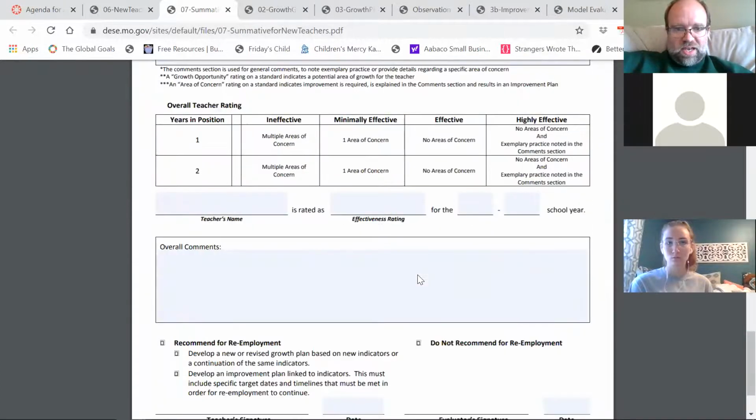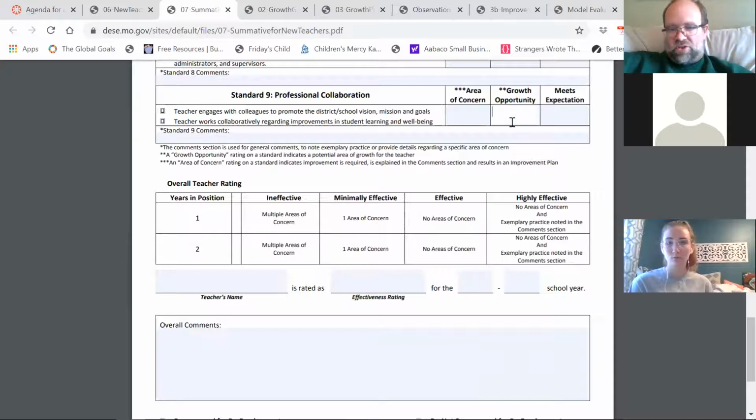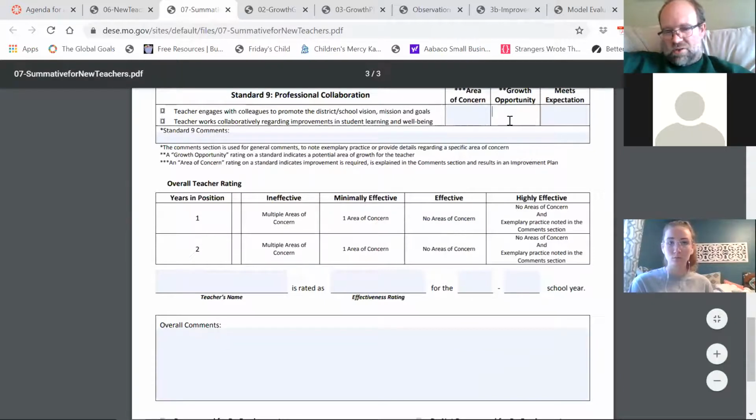And so what you can see down at the end here, if you're effective, we don't have any areas of concern, and that would include those growth opportunities. They're not areas of concern, they're just opportunities for growth. So that would mean that you were effective, and in some cases you may be highly effective: no areas of concern, plus exemplary practice noted, as I write in the comment section as your administrator.